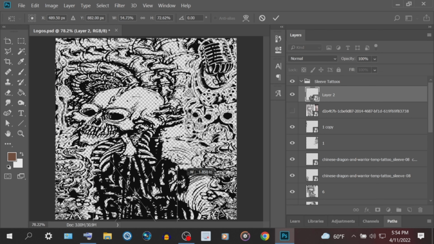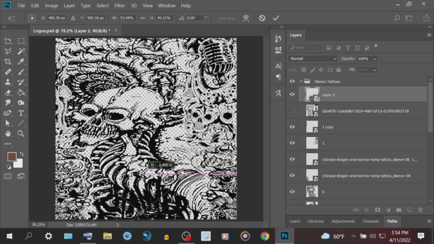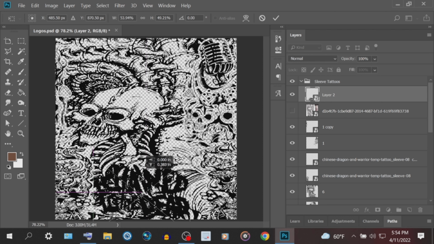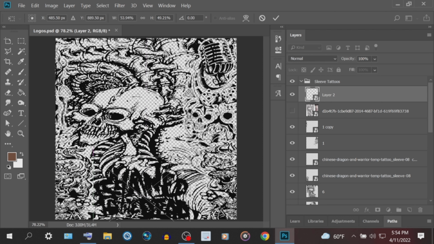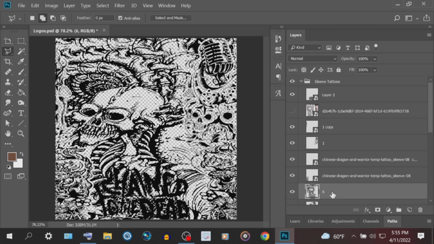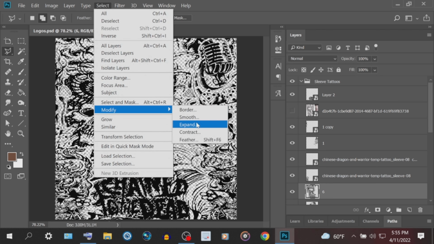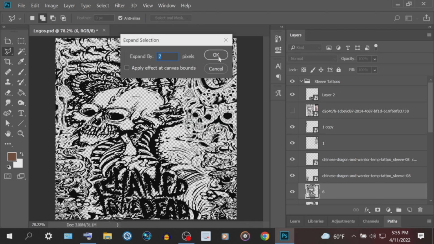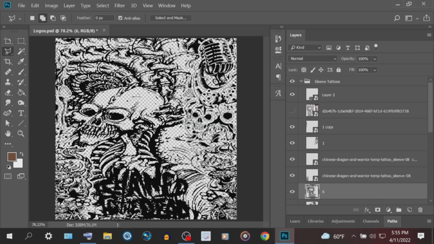Like I said, I'm just doing what I might do in this situation, like if I was actively gonna use this. Place that there. Go to our keyboard, hold Control. Okay, go down to the layer that we want the effect to take place. Select, modify, expand. 7 should be fine. That's what we've been using so far.